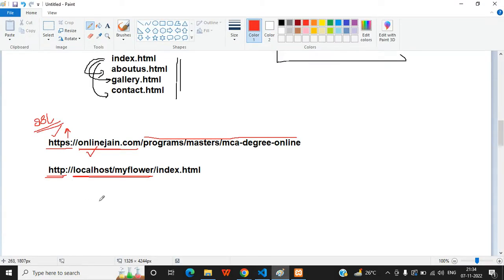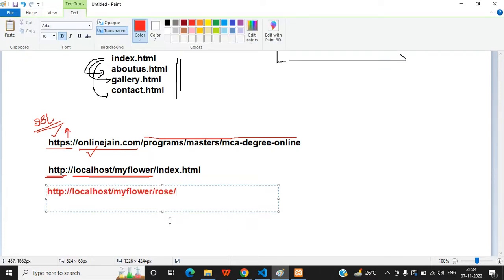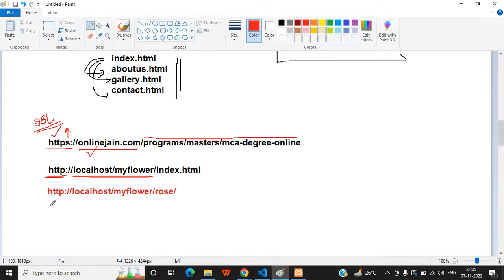Right? Okay. So in the same way you can go more deep with the URL. In this way, you can compare, you can understand the URLs. See here. So HTTP is separate. This is the protocol. Localhost myflower is the domain name. Rose is the subfolder, and inside rose you are getting the respective index.html file.